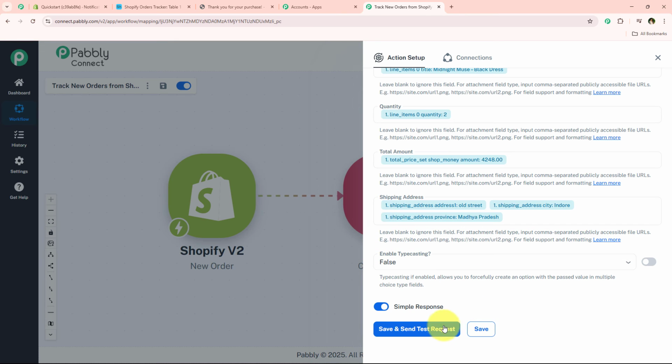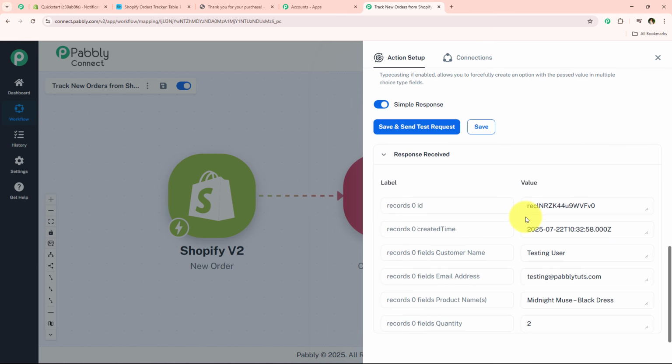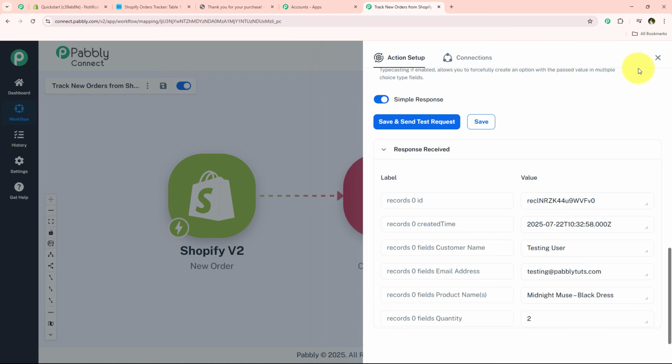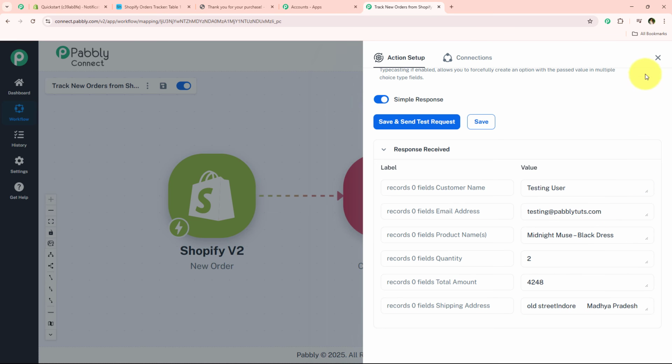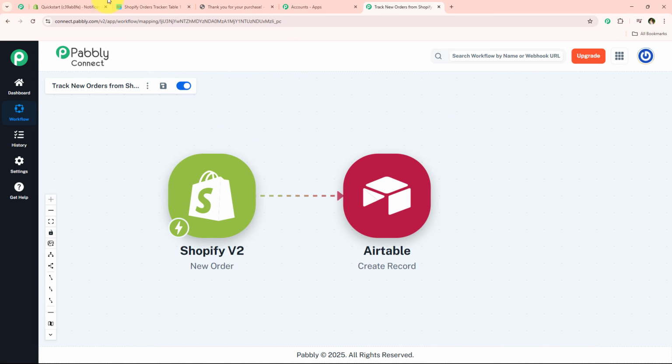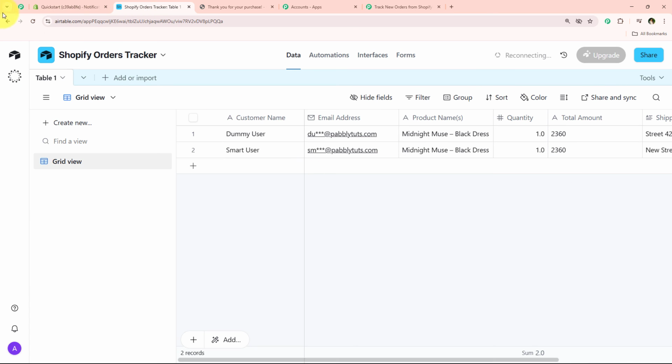And after mapping all of this, I'm just going to simply click on this button which says save and send test request. And once I click on this save and send test request, we have received the positive response that we have successfully added these details into our Airtable. So I'm just going to open my Airtable, and as you can see, I'm just going to refresh it right from here. And as you can see, the details have been added right over here.